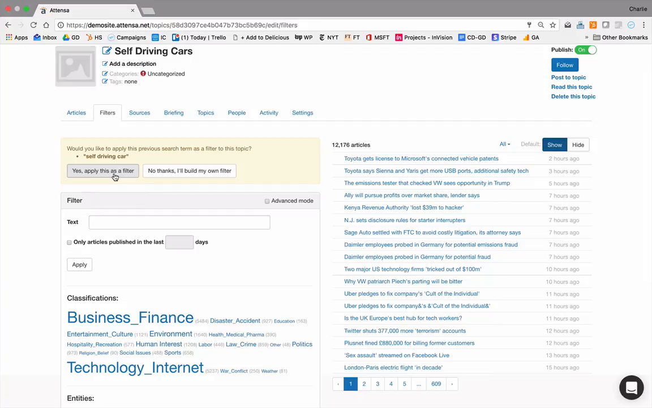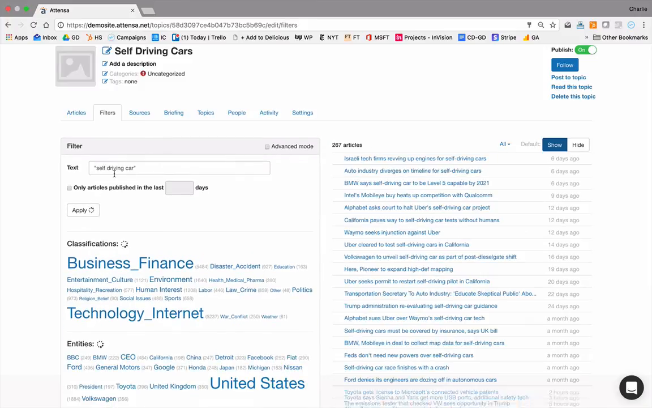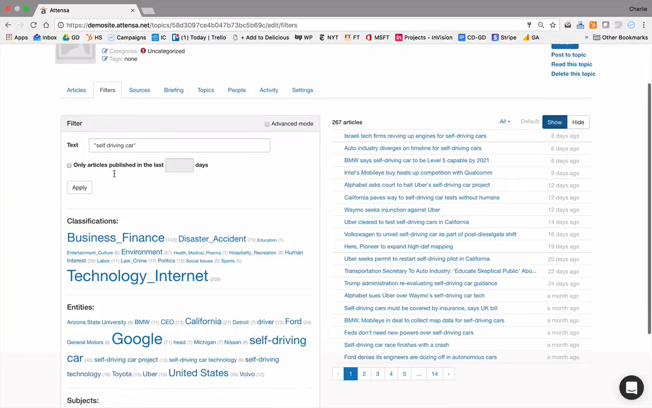On the left side, in a yellow box, you'll see that you have the option to apply your keyword as a filter, which is generally a good idea because it will immediately narrow down the amount of content that you're working with. So let's do that.